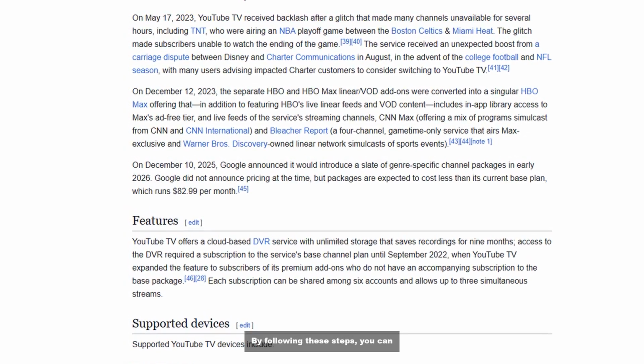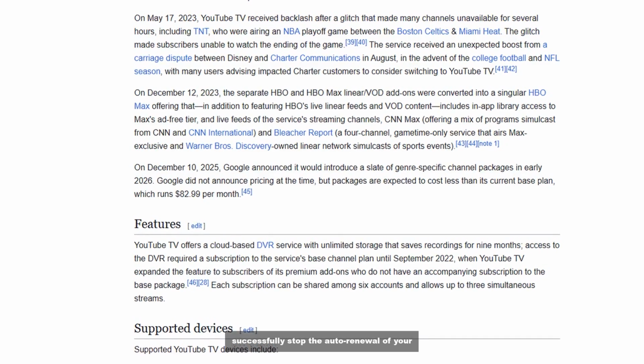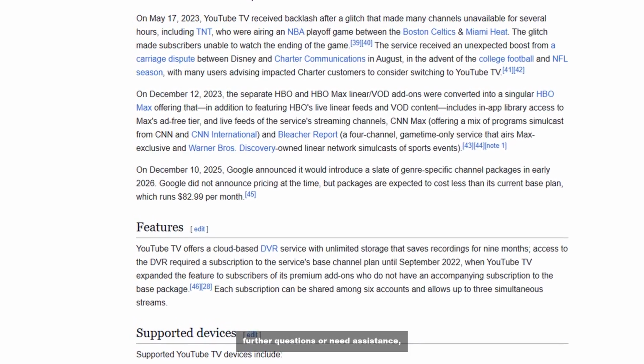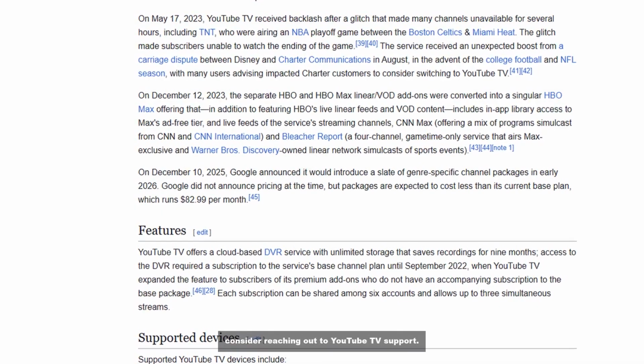By following these steps, you can successfully stop the auto-renewal of your YouTube TV subscription. If you have any further questions or need assistance, consider reaching out to YouTube TV support.